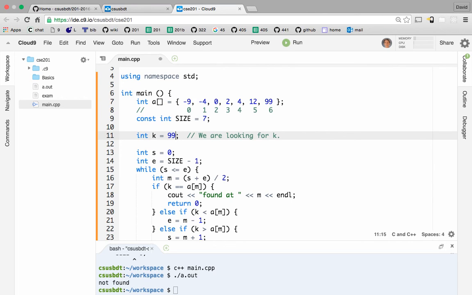I should find it at position 6. Let's check that. Well, it's found in position 6. It's working. Well, let's set K to 12. So it should find it at position 5. Found at 5. So it's looking pretty good. So we can go through all of those positions.